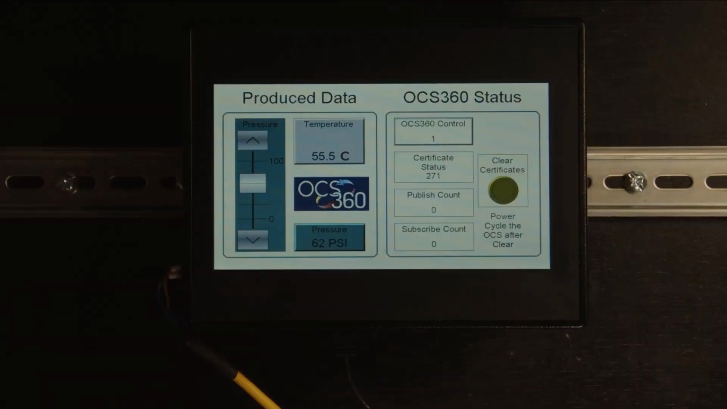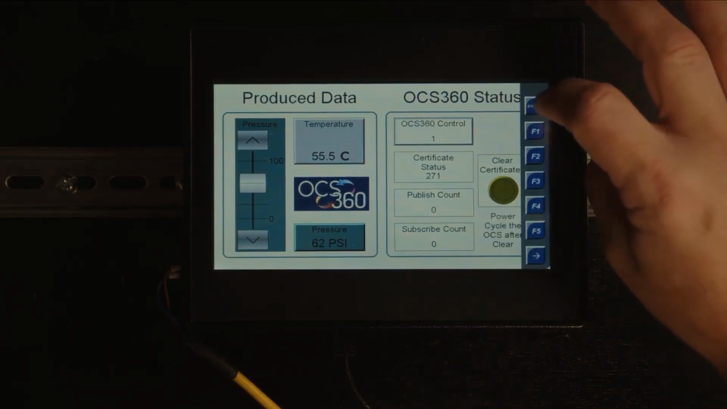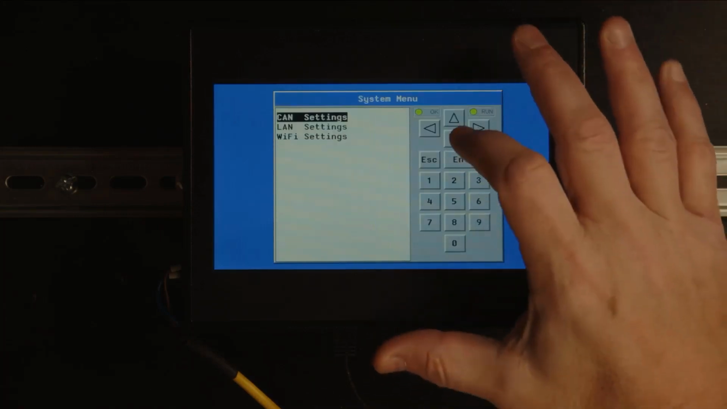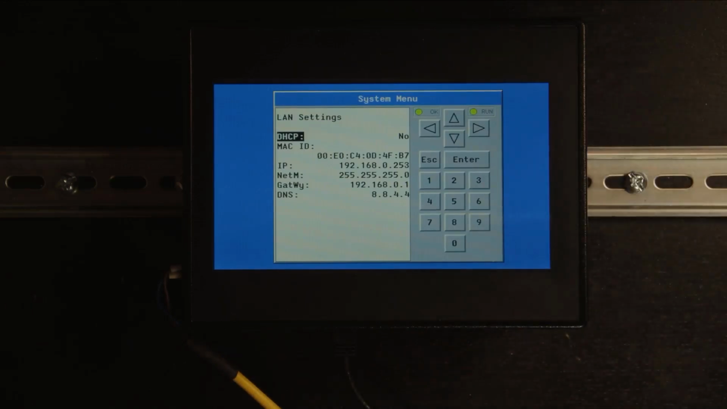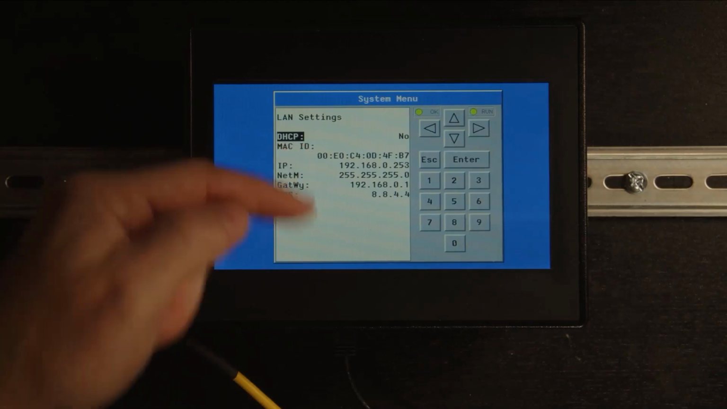The next thing we are going to do is make a note of the MAC address of our OCS that we are going to be adding to OCS360. And there are a couple different ways you can do that. We are going to do that from the system menu under network, and this happens to be a prime unit here. You will see that the MAC address is located right here, so we are going to make a note of that because we will need that when we sign up for OCS360.